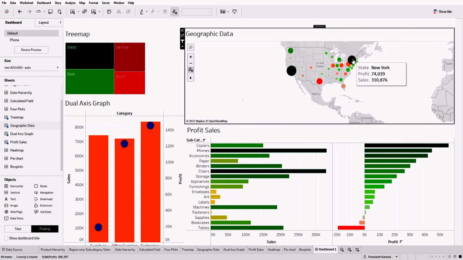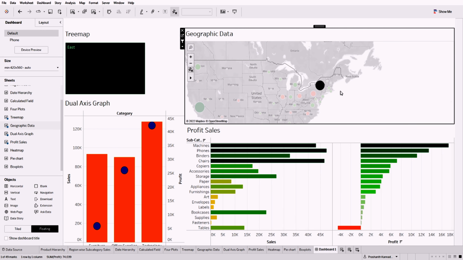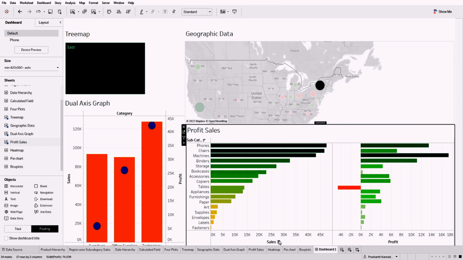Okay, there is another green color. I want to know what is happening over there. That's corresponding to New York. So machines, phones, chairs, etc. are the highest sellers. And profit-wise, the machines, then phones, then binders, then chairs, etc. If I want to make the modifications for the sales, I can click on this. Sales will be arranged in the particular sorted form. So phones are highest sold, then the chairs, then machines, then binders, and so on.